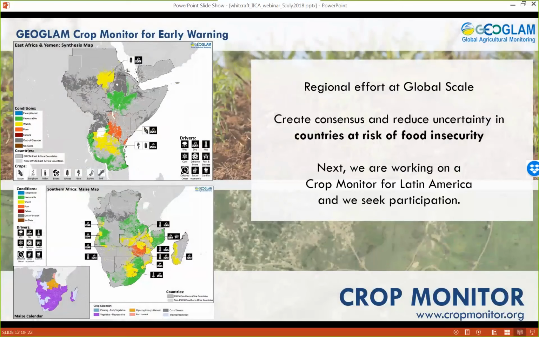And essentially, this has been adopted by the UN OCHA, for example, the Office on the Human Rights. I can't remember exactly what the acronym stands for right now. They use this report, for example, to issue a special alert on a food security situation. So this has had a lot of great uptake. And as I said, next we're working on a crop monitor for Latin America.